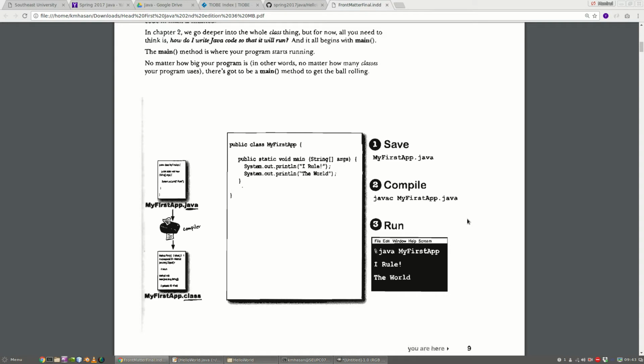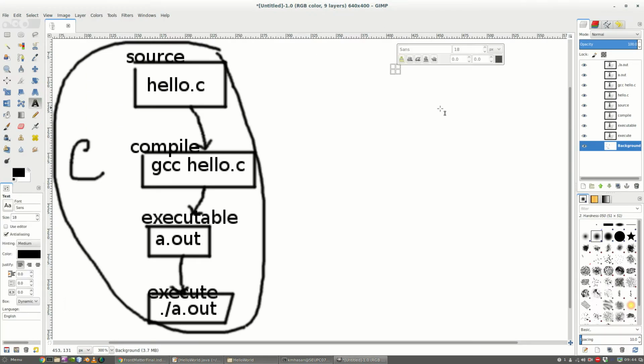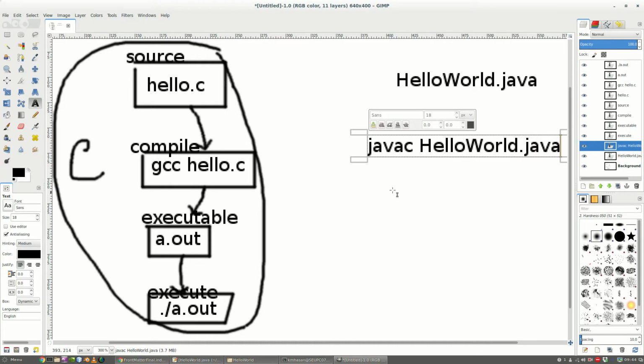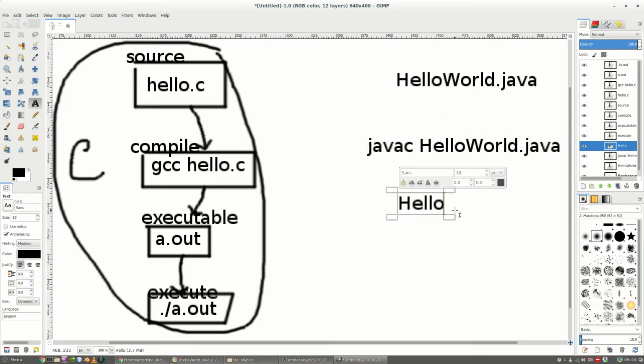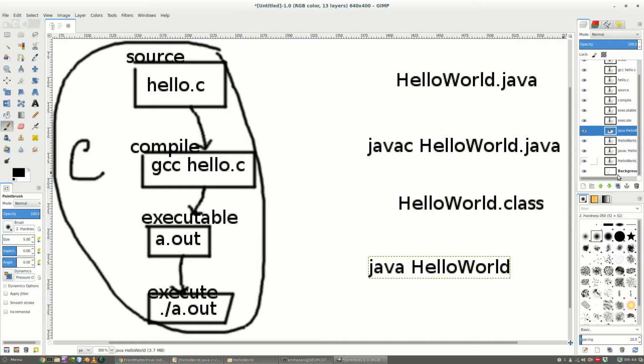So let me get back to this. Let me finish this picture. What we did here in Java is that the source code we wrote is called hello world.java. Then we compile this with what? javac hello world.java. After that we get what? Hello world.class, but we can't run that. We have to type in java hello world. Alright? So let me draw the boxes and then I'm going to explain what's happening.